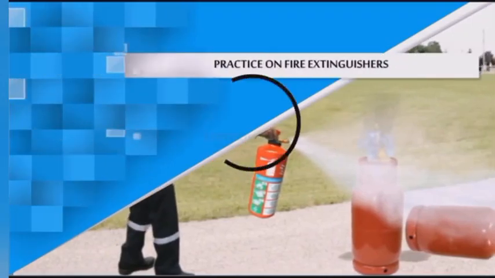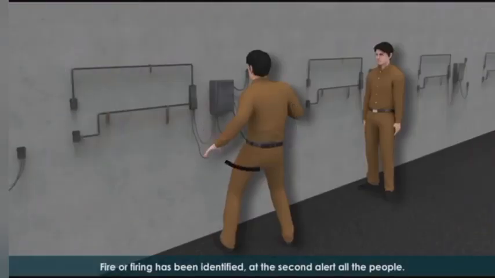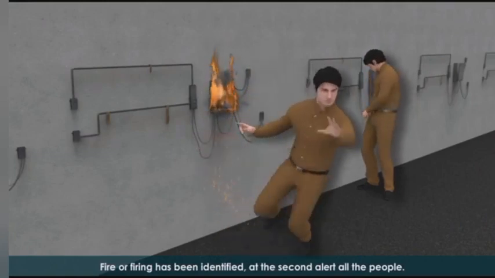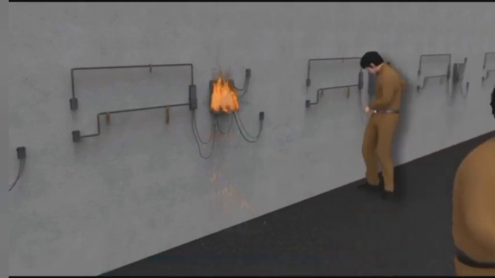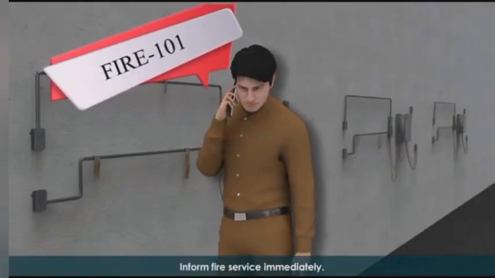Practice on fire extinguishers. Fire or firing has been identified. At the second, alert all the people. Inform fire service immediately.